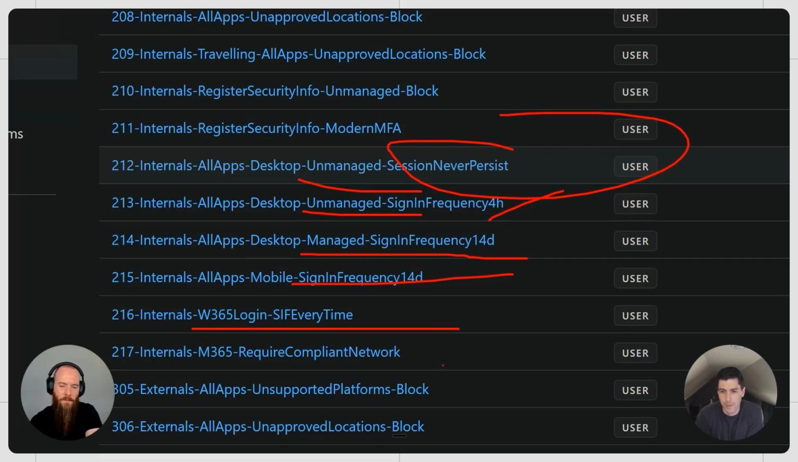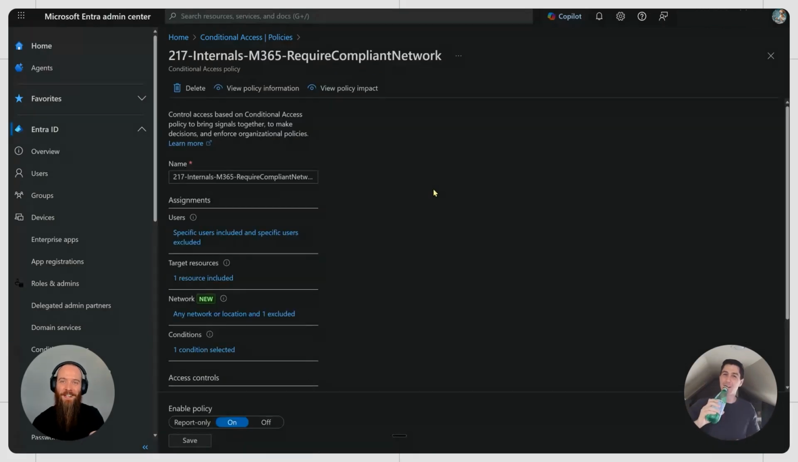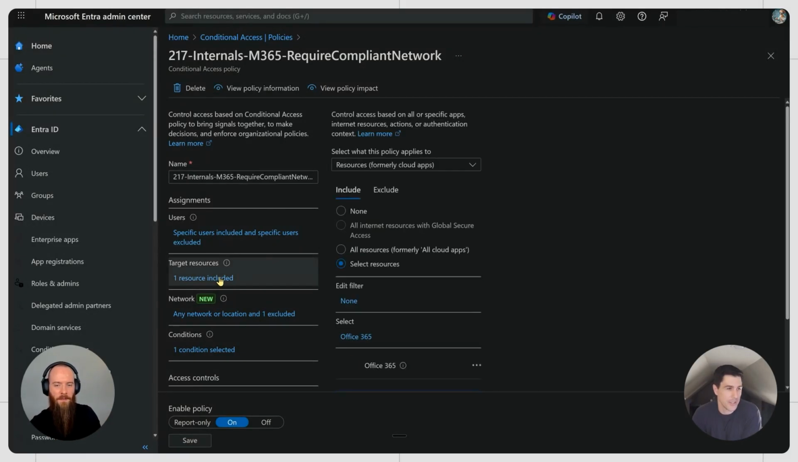Yep. Require compliant network. Look at that next one you've got. Yeah, this is an interesting one. So, first thing is, you know a heck of a lot more about what we're about to dig into than I do. But this is where we're using conditional access really to branch into that other really cool Entra capability of Global Secure Access, right? The secure service edge, indeed, yeah.